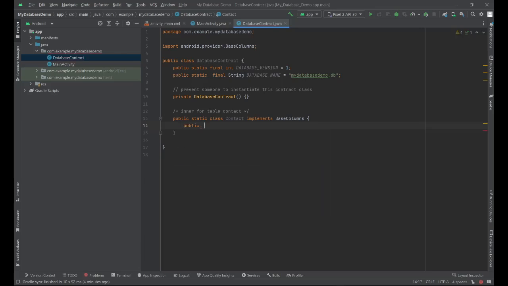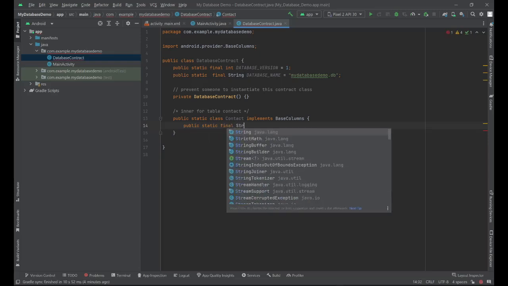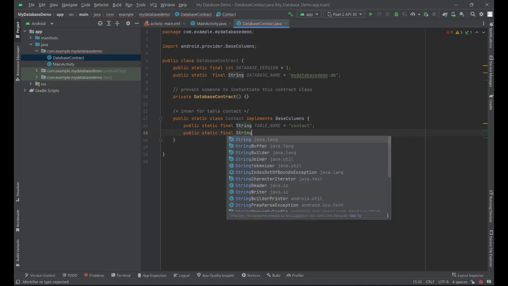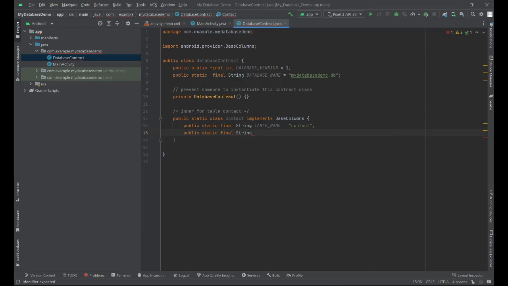So public static final string. So let's call the table name. Let's call this one table name. Then the table name is contact. And then public, same again, public static final string column name. So let's say I'll call this one contact name column. Contact name column. So contact underscore name. So this is one of my fields, and then number.